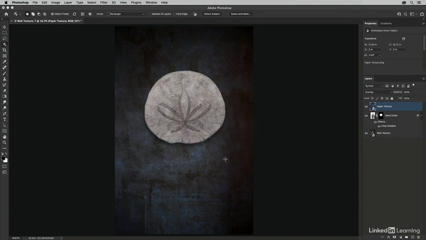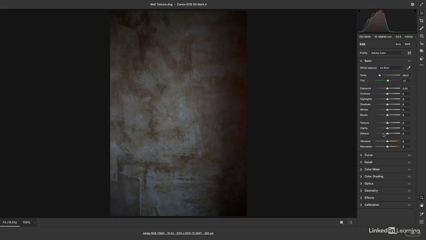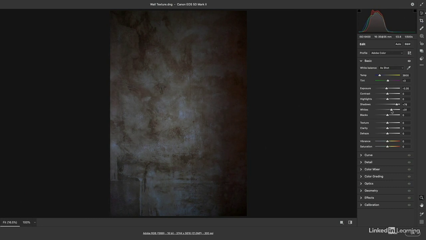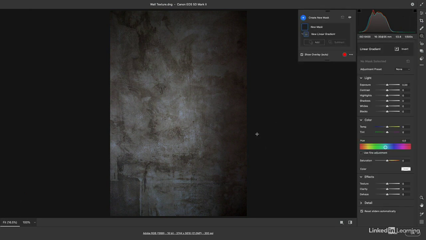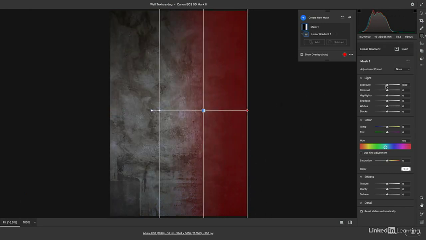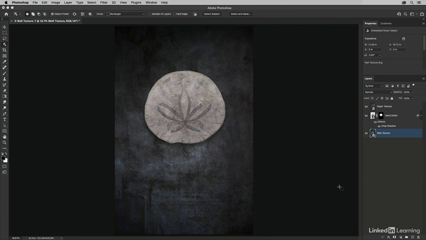I think the background wall needs a slight adjustment, so I will double-click on the thumbnail for the wall texture. I'm going to decrease the overall exposure, but then I'm going to increase the shadows, and I'll also increase the whites. I'll decrease the overall saturation, and I'll use the masking tool in order to select a linear gradient and drag from the right side into the center of the image. Then I'll increase the exposure on the right side and decrease the saturation a little bit more in this localized area. We'll go ahead and apply all those adjustments, all non-destructively.